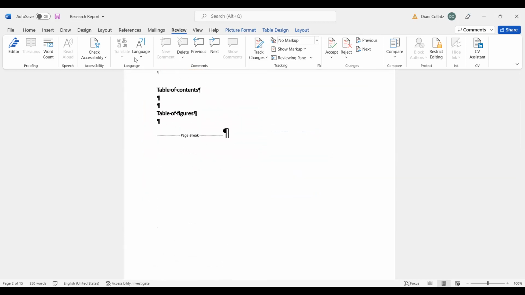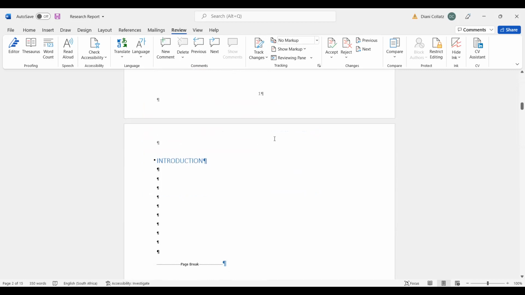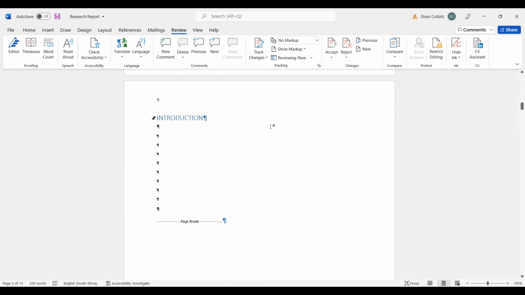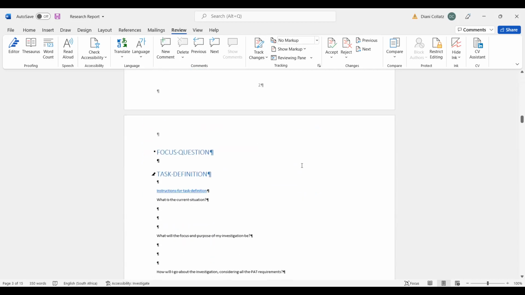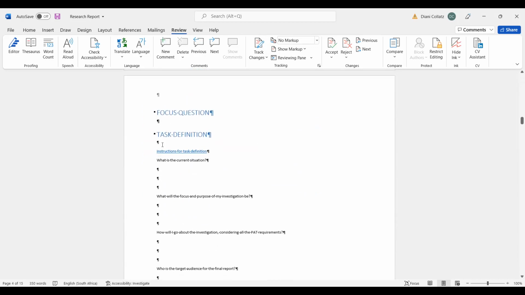Okay, so the next step would then be to scroll a bit down. Please remember, we are not going to do anything to the table of contents or table of figures now. That is only going to be done in phase 3. Introduction is also only done in phase 3. We're not going to do anything there now. And we are going to go to the task definition.